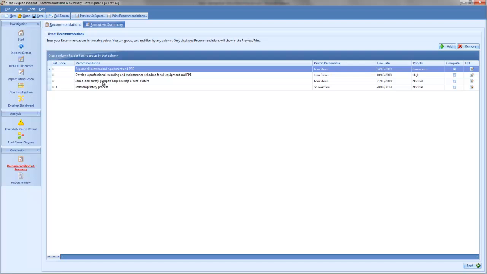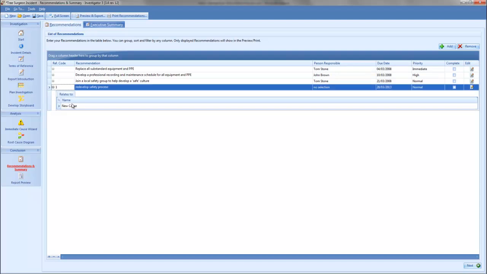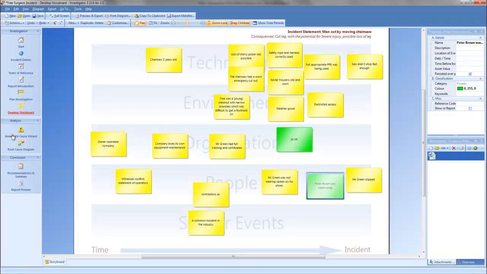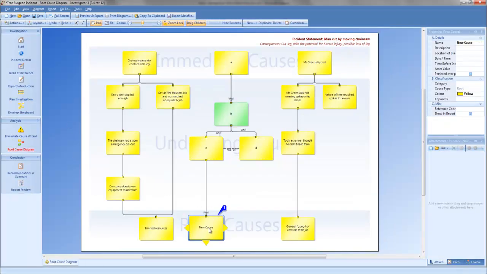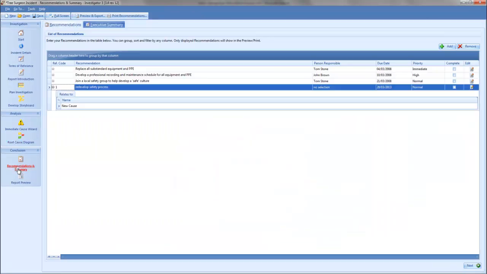However, as you saw in the previous section, I added another recommendation such as redevelop the safety processes, and should you wish to see what that links to, you can see that it linked to the previous cause, which I'll show you here. There you can see it, the new cause, and the recommendation is linked to that. This is very good for the paper trail so that you can ascertain what recommendation was linked to what cause, and to back up the reason and the rationale for having that specific recommendations.